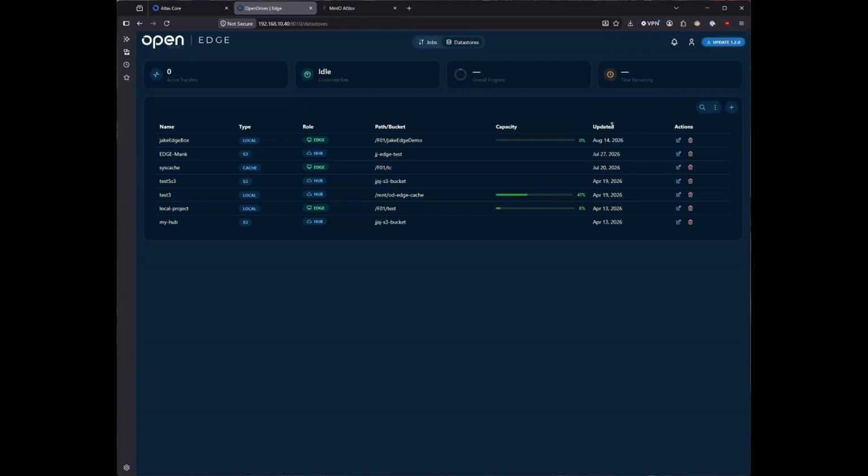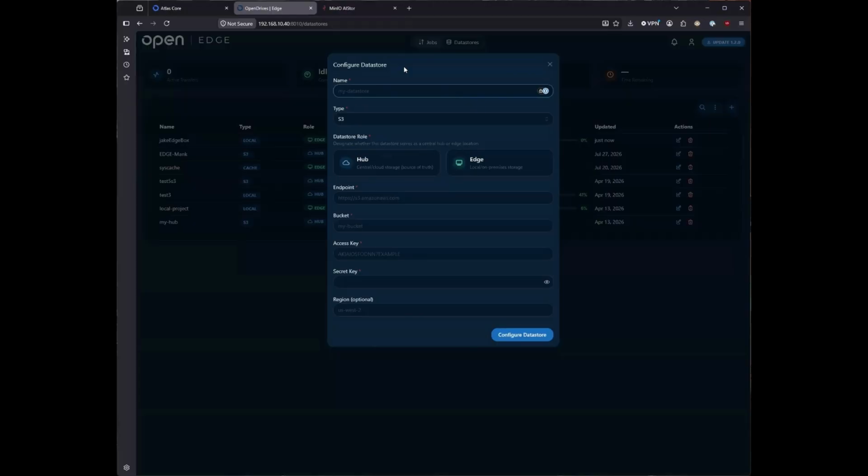But the next step before we do anything else will be to set up our connection to the MinIO S3 object store. So let's set that up. Give it a name first.